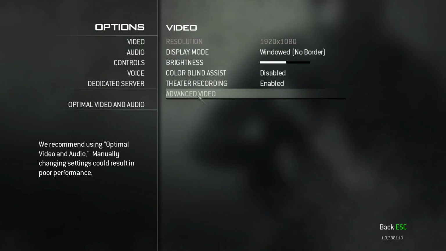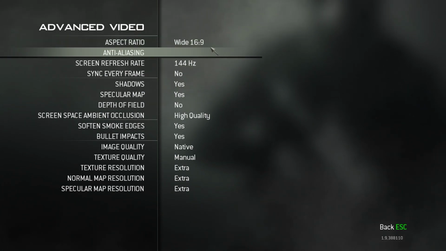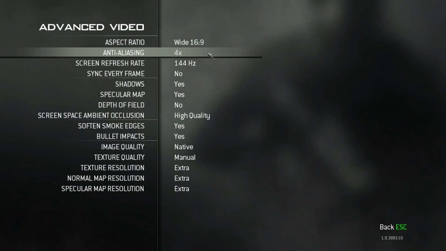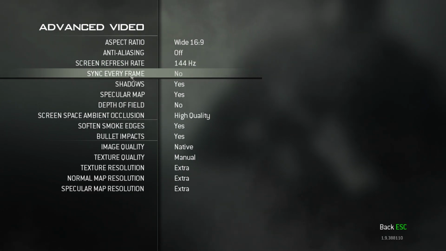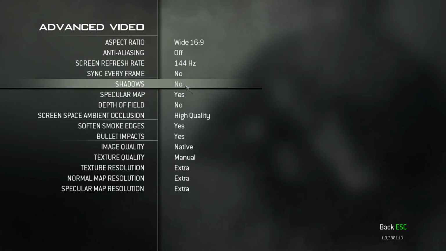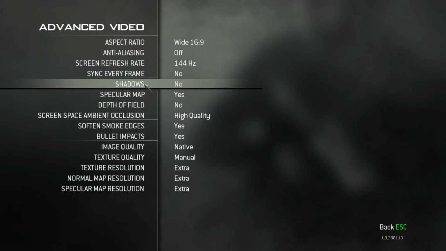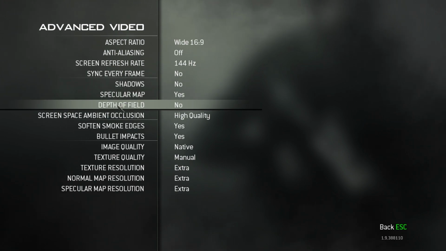Alright, so go into advanced video. I just put the aspect ratio to whatever you want. I have it at 16 by 9. Anti-aliasing off. Screen refresh rate, put it just to your monitor refresh rate. Sync every frame, no. This is just resync, no. Shadows, no. Specular map, yes. I put shadows off because it messes up my MXAO, which is like a shadow thing. Specular map, yes. Depth of field, no.